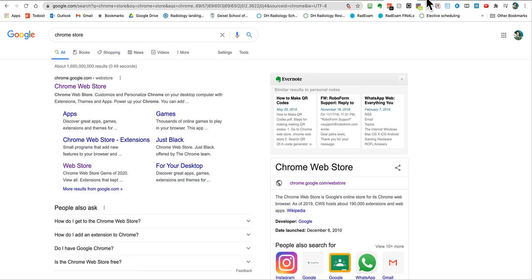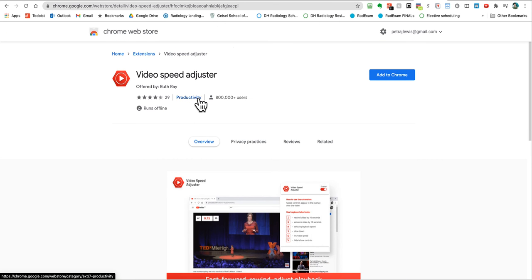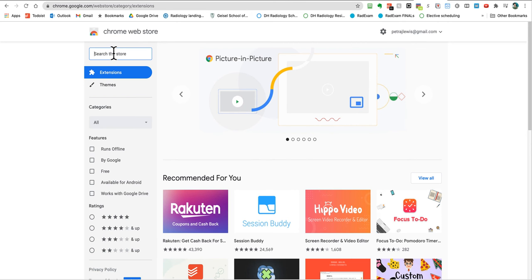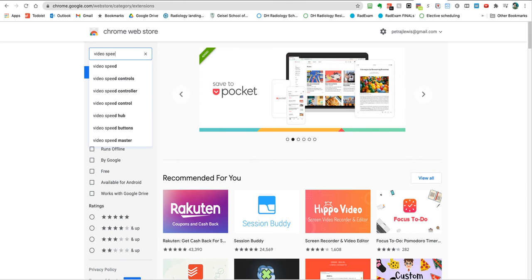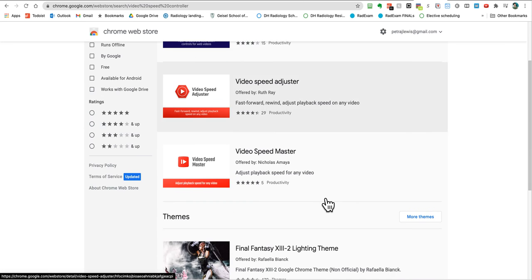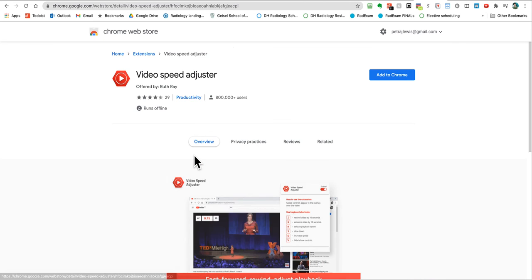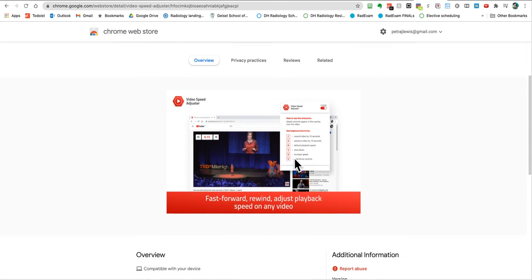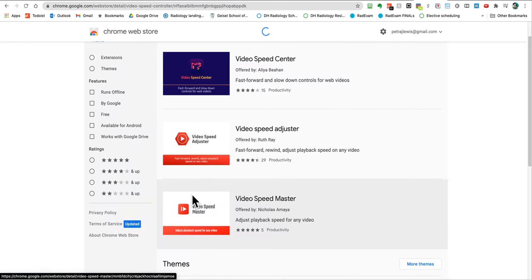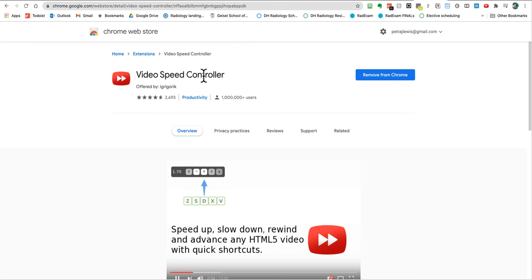That's going to bring you to something where you can search for the extensions here. So we can just look for a video speed controller, and it's going to bring you to a bunch of different ones here. And actually, if you go under any of these, it's going to bring you to a bunch of additional ones underneath. So the one I like is this one here. This is video speed controller offered by this person here. I'm not going to try and mispronounce their name.